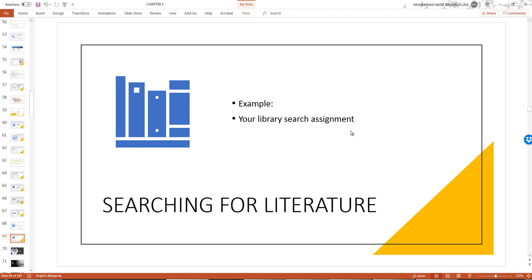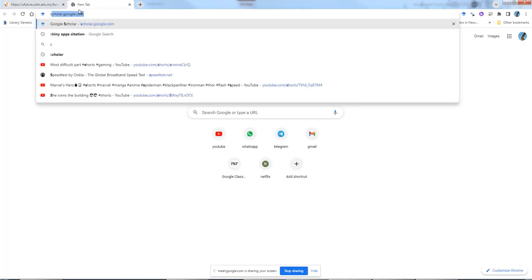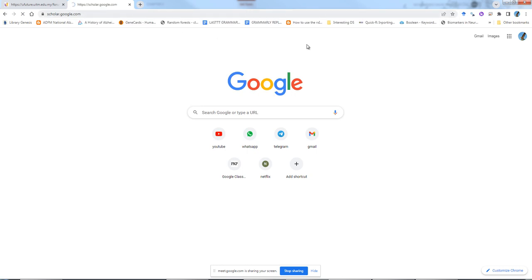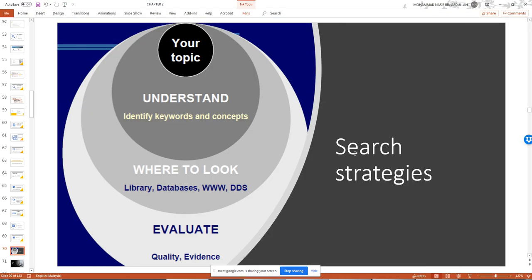So, searching for literature. So, your library search assignment. To search for literature, last time I showed you, where did we go? The fastest one, we go to scholar.google.com. Right? Google Scholar, right? Have you been here? I hope you have. So, search strategy. There is a search strategy. So, your topic here, let's say your topic.